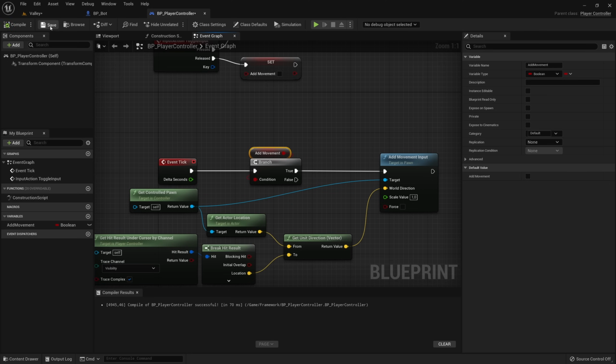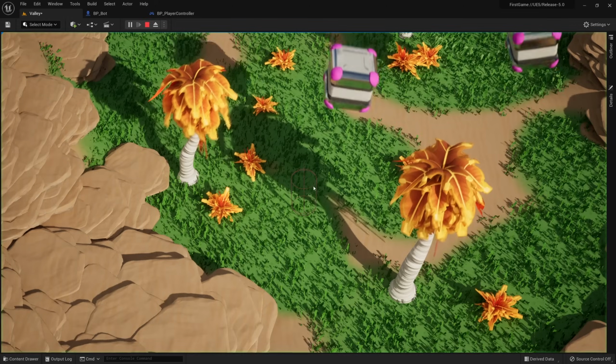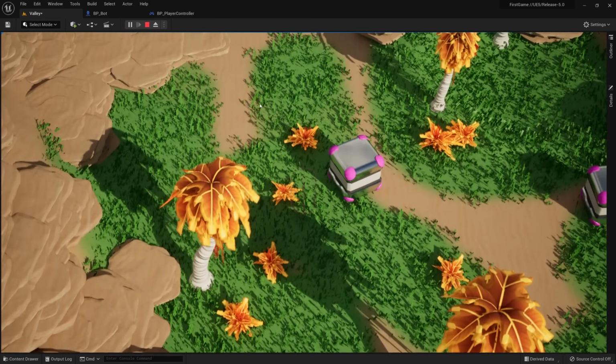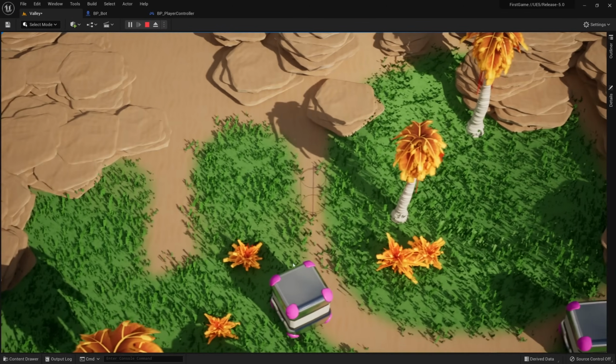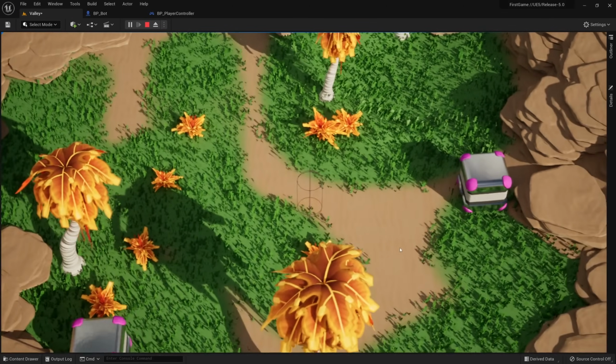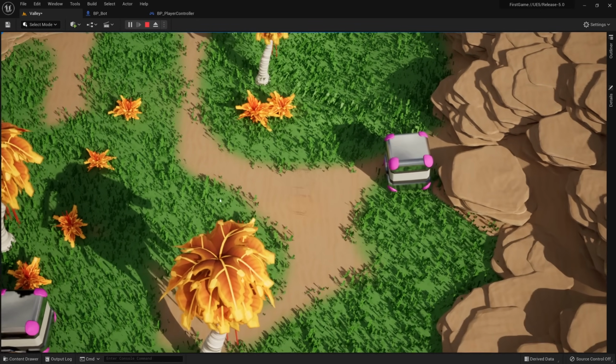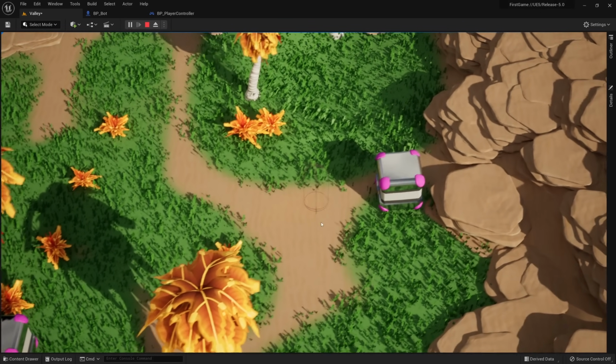So we are done. Let's start the game. And he is standing around, and when we press the mouse, he's moving in that direction. And he stops when we release the button. So this feels quite nice, and it's the first time we have a feeling of really controlling our little capsule here.